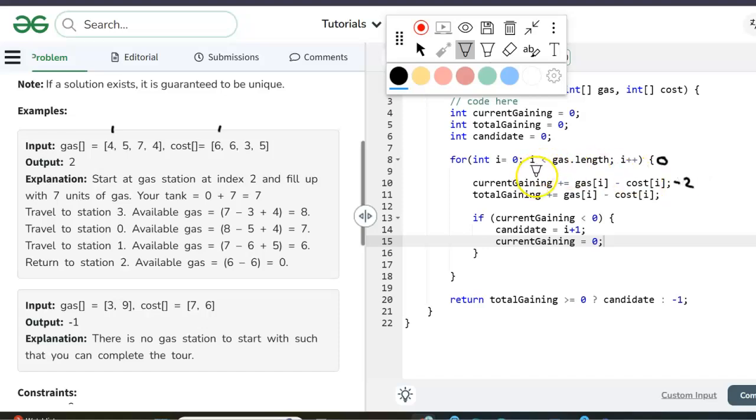Yeah, so current gaining starts at 0. We go to negative 2. Total gaining, that would also be negative 2. Well, this one is a problem. Current gaining is a problem because we can't get to the next gas station. So if current gaining is less than 0, we need a new candidate. Okay? Candidate is I plus 1, and current gaining, we're going to reset it. We've got to start over. Okay?